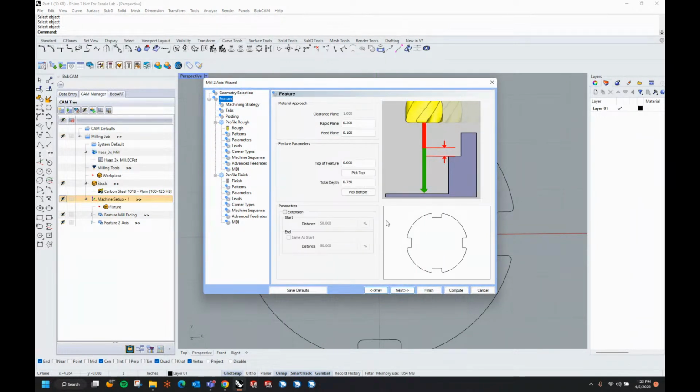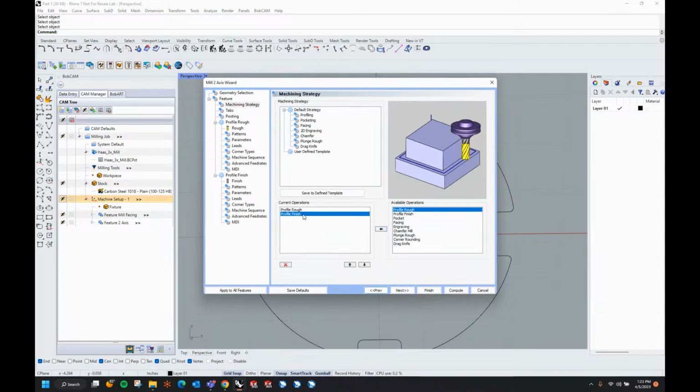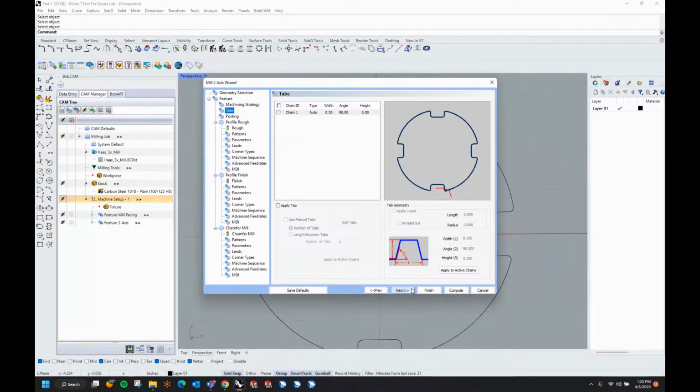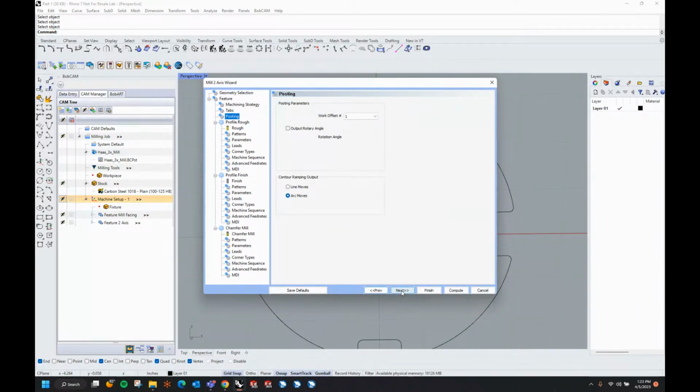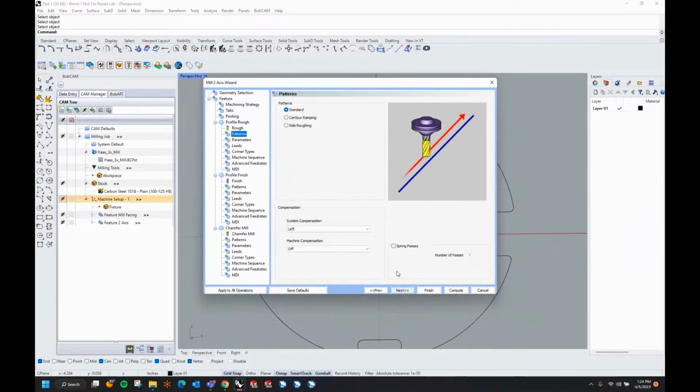So pretty much the same thing here. I really don't need to do anything on the first page. My depth is already set. I'm going to do a profile rough and finish, but you know what? I'm also going to add a chamfer mill. So we'll go ahead and hit next from there. I do not need to select any tabs for this. I don't need the posting page. And then the profile rough, it's using the same tool that was used previously, so I'm okay with that one.